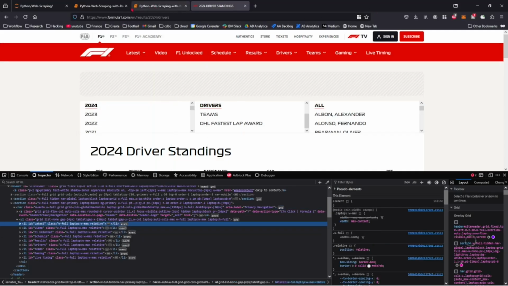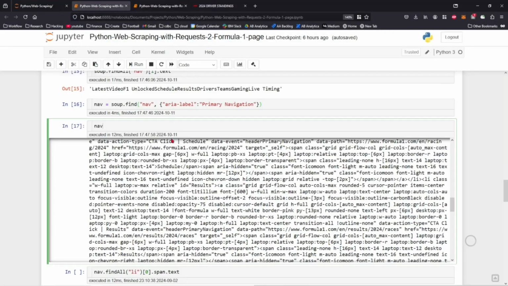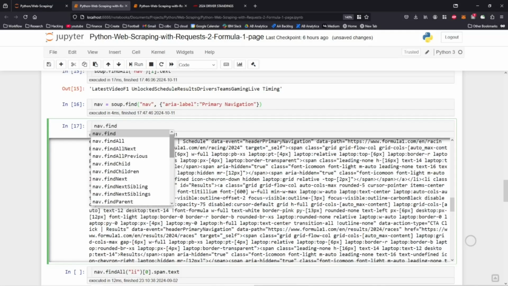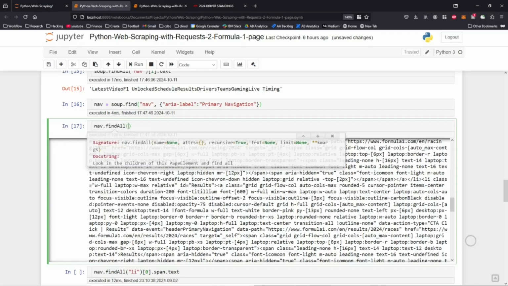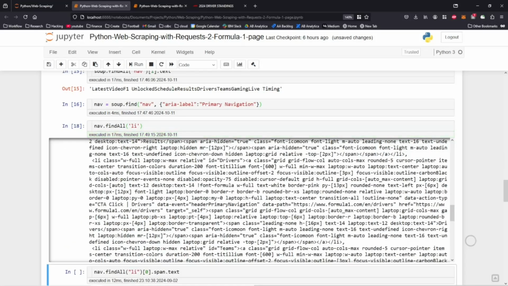So let's have a look at the list items. From the navigation bar element we can find all li items, and we can have a check.